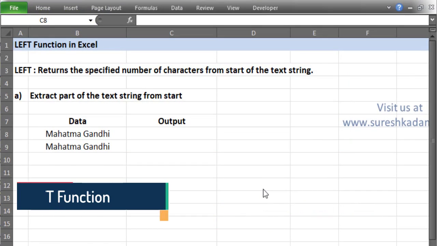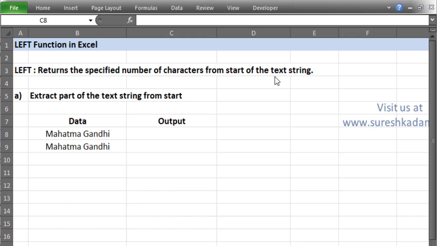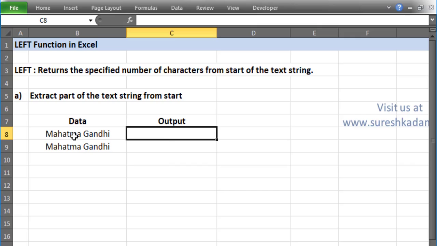Hi, let's discuss the left function in Excel. Left function returns a specified number of characters from the start of a text string. So let's say I have data which is Mahatma Gandhi as a text string. I want to extract only the first name, that is Mahatma, from it. How can I do that?